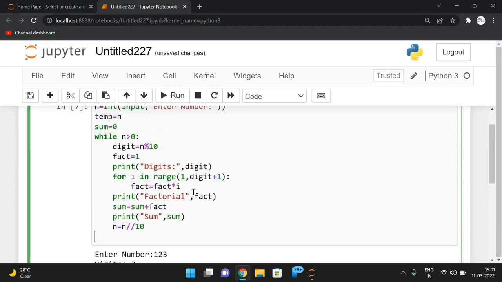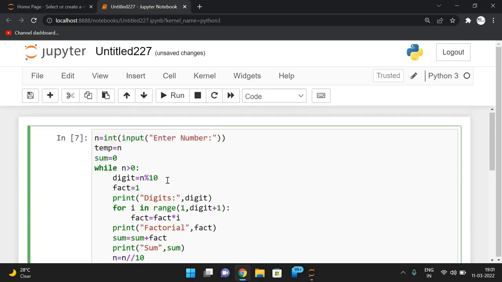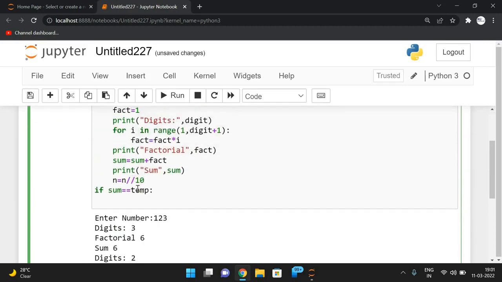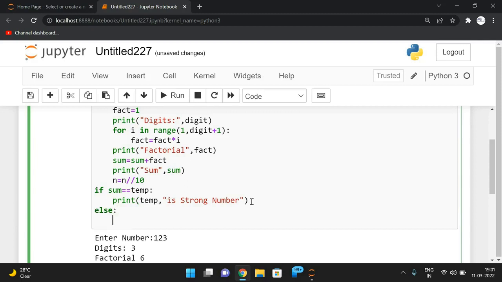Just compare. Come outside from the loop. Now compare: if sum is equal to temp. In temp we are having n, because after the loop the value of n will be 0. So print temp is a strong number, and if not, go to the else part, that is the false part. Simply print temp is not a strong number, right?